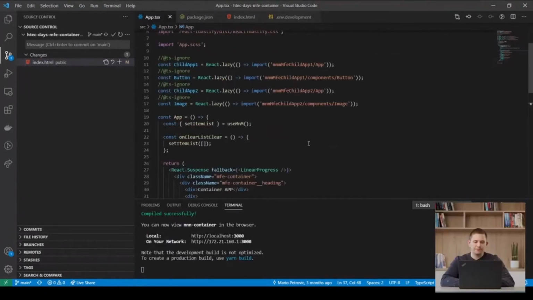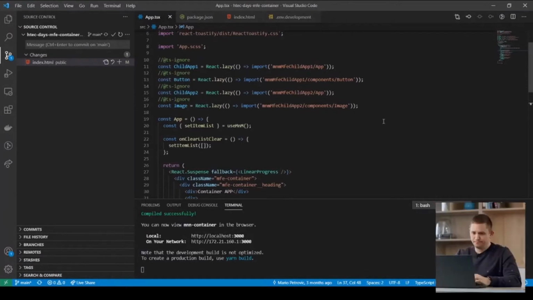As you can see here, all of the components we are using are imported from other applications. For example, child application number 2 and button are imported from child application number 1, and here are the paths or the name of those components located in child application number 1. Also, child application number 2 and image component are imported from child application number 2, and all of the components are loaded using a React lazy loading system.